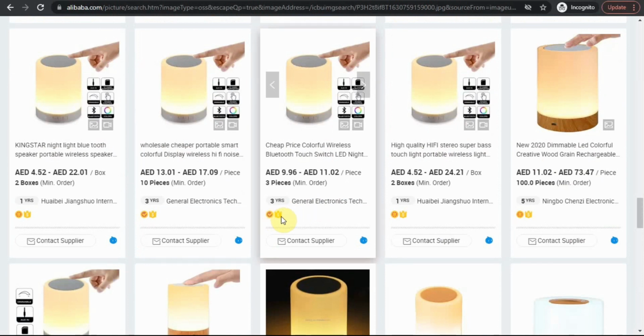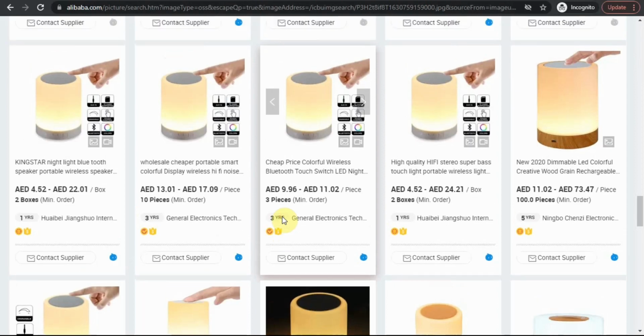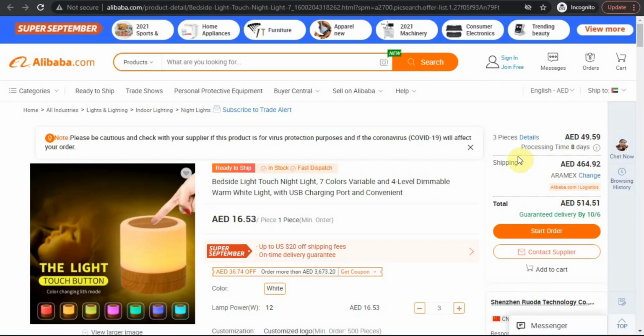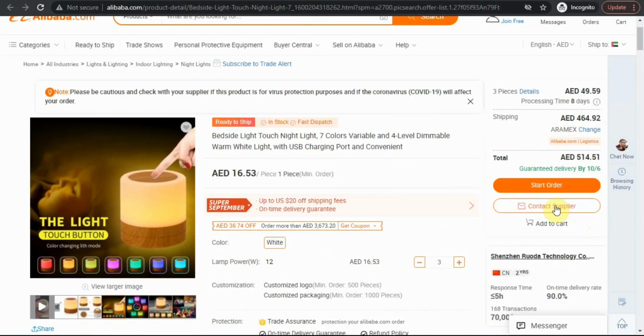However, I would suggest that you choose a lower minimum order quantity for your first transaction in order to test the product quality and the delivery time of that specific supplier. If you're satisfied with the cost price, experience, and delivery time of a seller, then you can either click on Contact Seller to negotiate further or start your own order from Alibaba website itself.